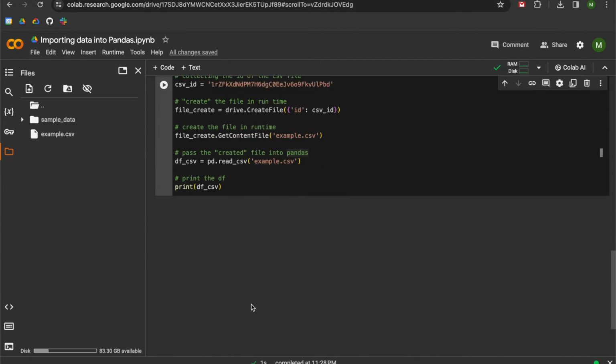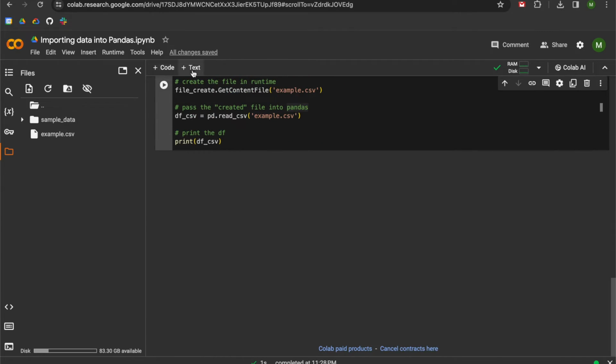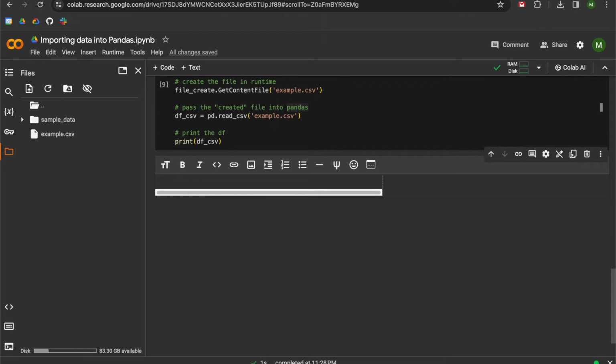Cool. So with that out of the way, we are going to add another text file, and this will focus on how to read an Excel file from your local machine.